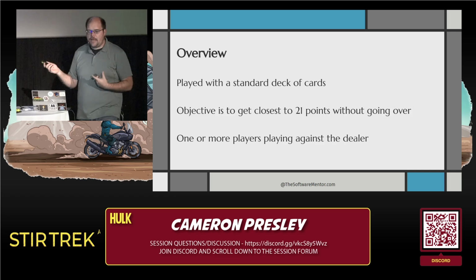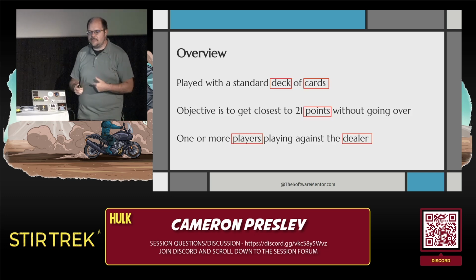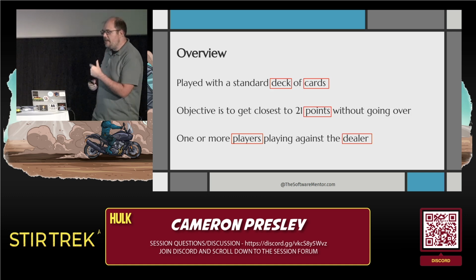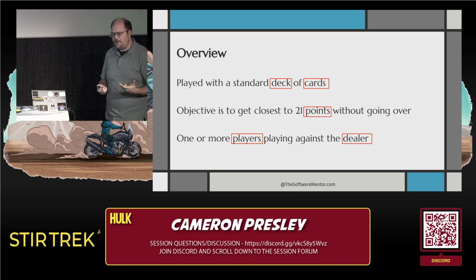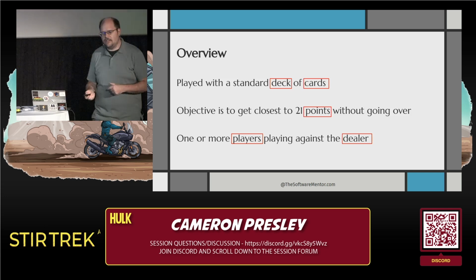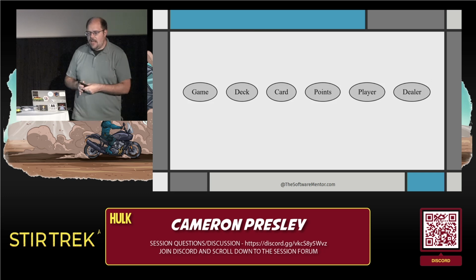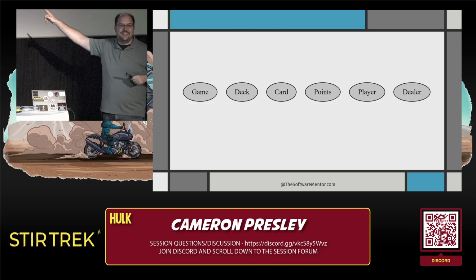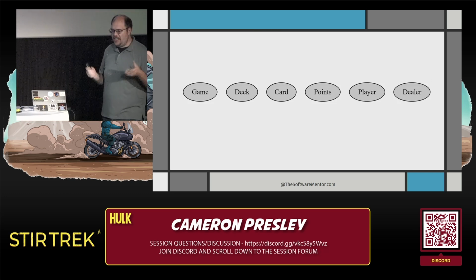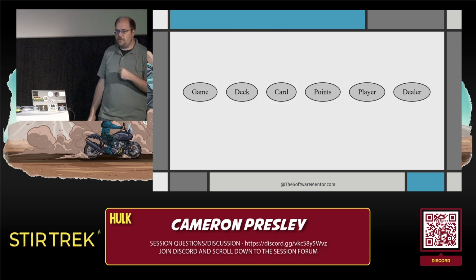So if I take a look back at this original slide and I start identifying nouns, I start getting some of these options, right? We have things called a deck and a card, and then points are a thing, and then we have players, and we have a dealer. So all I'm going to do is I've highlighted these, and I'm going to put them in circles, right? We're going to make these just really nice little circles here with the names in them. And these will eventually turn into our full domain models.